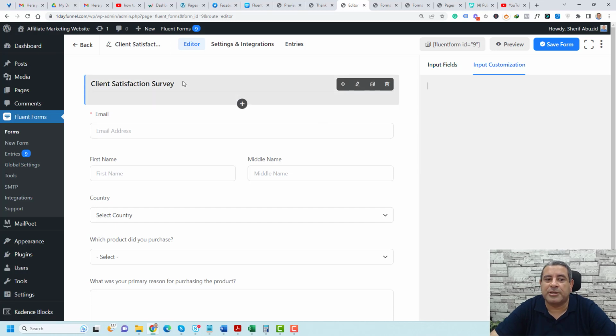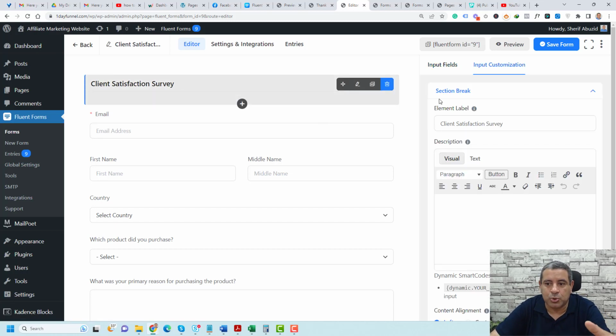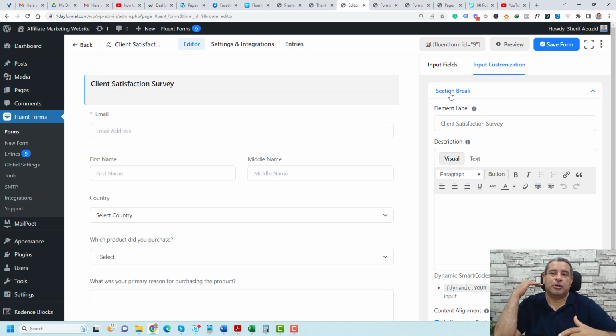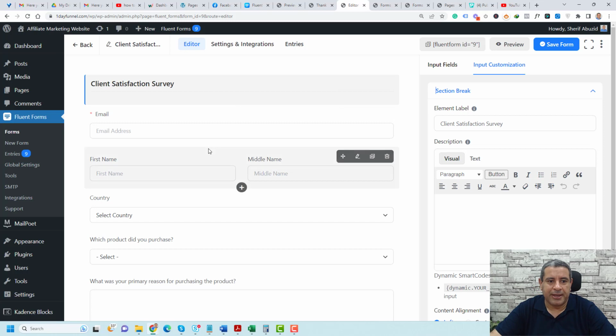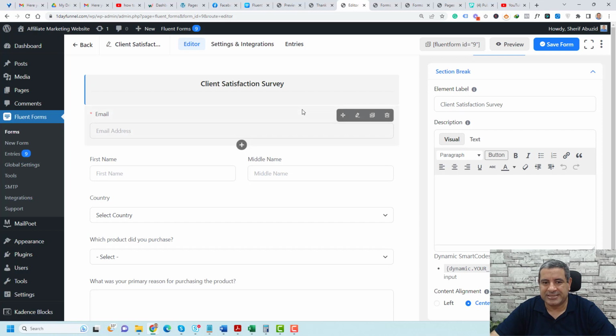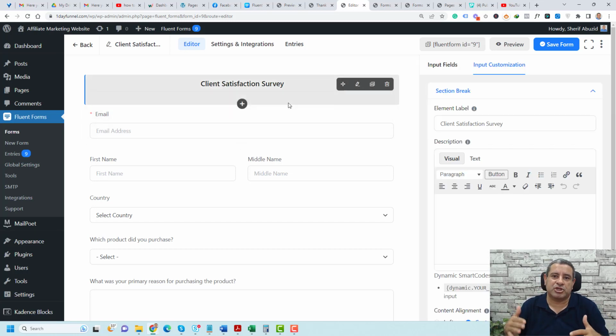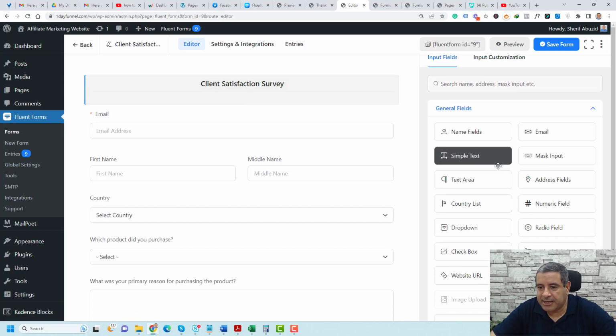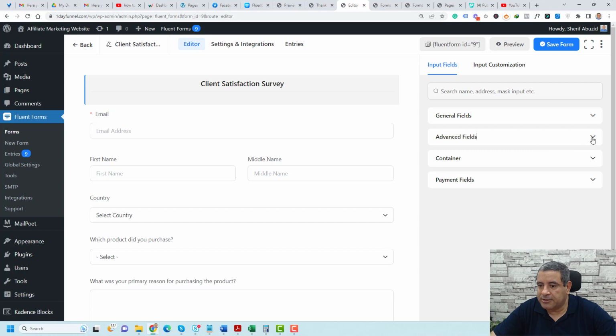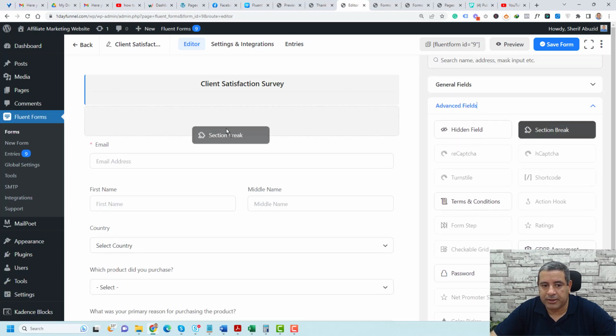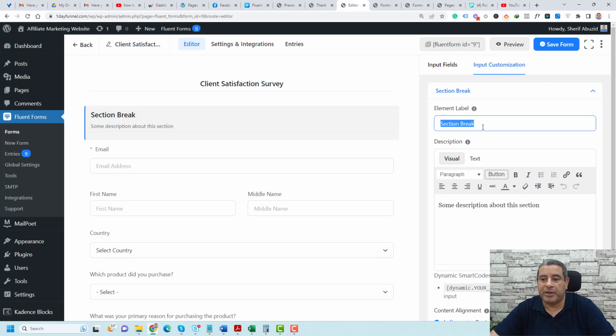So maybe you're asking yourself about the title itself. This title is called section break. This is how you can segment or organize your survey into different sections by adding section breaks. So for example, let's just make this center aligned, because this is a title, and now we need to add a section inside the survey called personal information. To do this, we go to the input fields again and we search for the section. It's found under the advanced, so let's just drag the section break here, and call it personal information. And of course you can add some description for this section here.